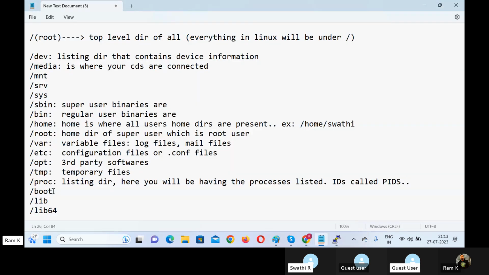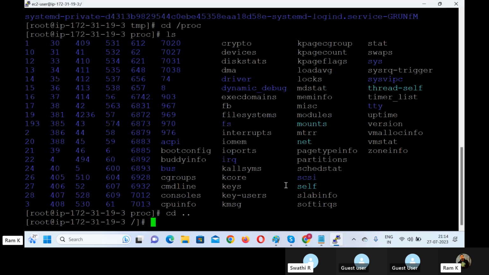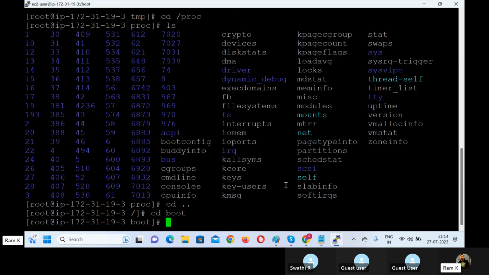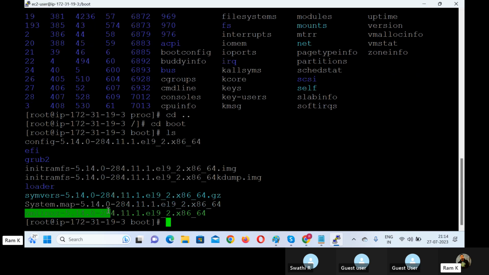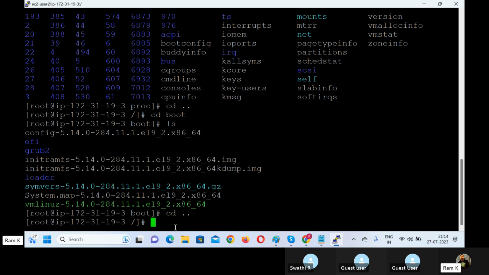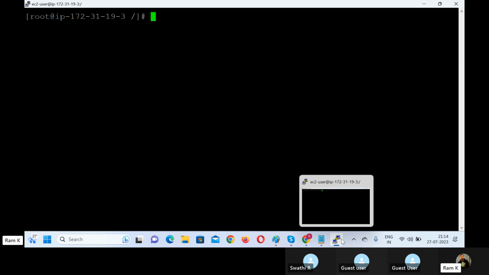Then there is /boot. Bootable files are present here. Whatever files are necessary for your system to boot will be present here. For example, the kernel is here. Let us go into /boot and see: cd boot, and ls. See, vmlinuz is something; this is your kernel. Don't mess with it. Just see it and then come back. cd .. So the bootable files are present inside boot. What is inside boot, we will talk about completely in the booting procedure.